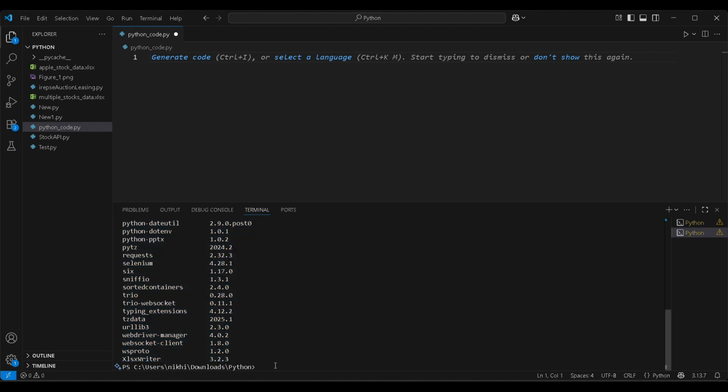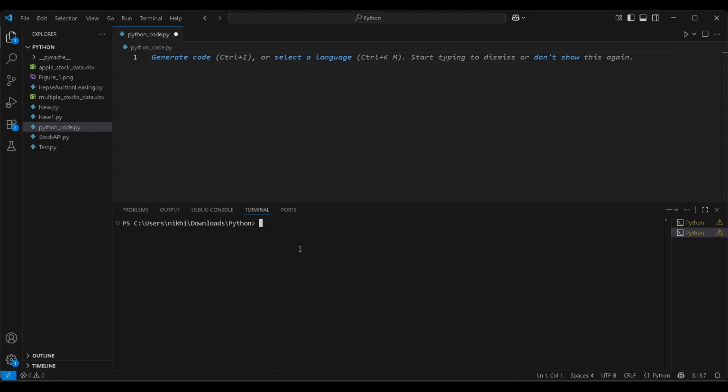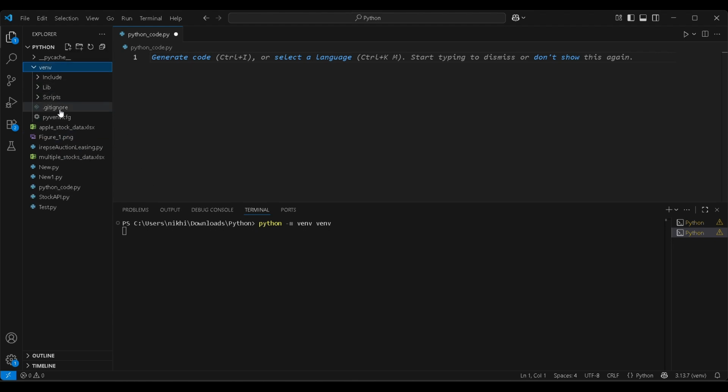Suppose I am clearing this screen. I am creating a virtual environment and showing how it works. For virtual environment creation, you have to use python -m venv, and the folder name I am creating is venv. Now when I enter, you will see the virtual environment is created here. It is a different workspace created for Python.